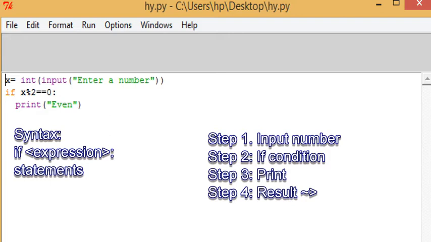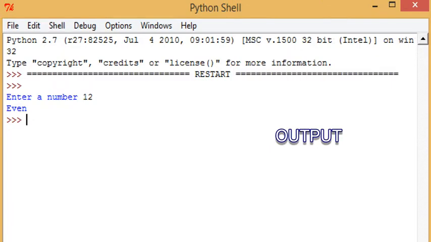When writing the if statement, we are checking whether a number is even. First, we get a number from the user with the help of the input function, asking the user to enter a number. After that, we check whether x is divisible by 2. If it is divisible by 2, then it is an even number, else the program terminates. So this is how an if statement works.